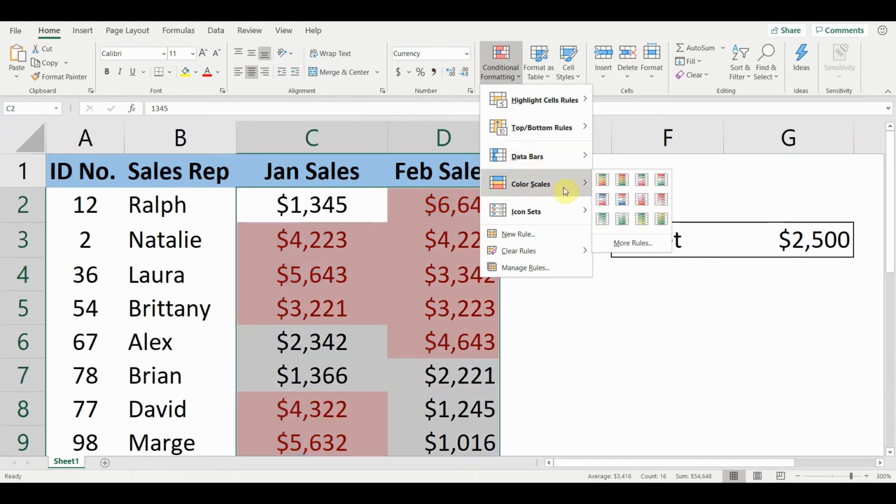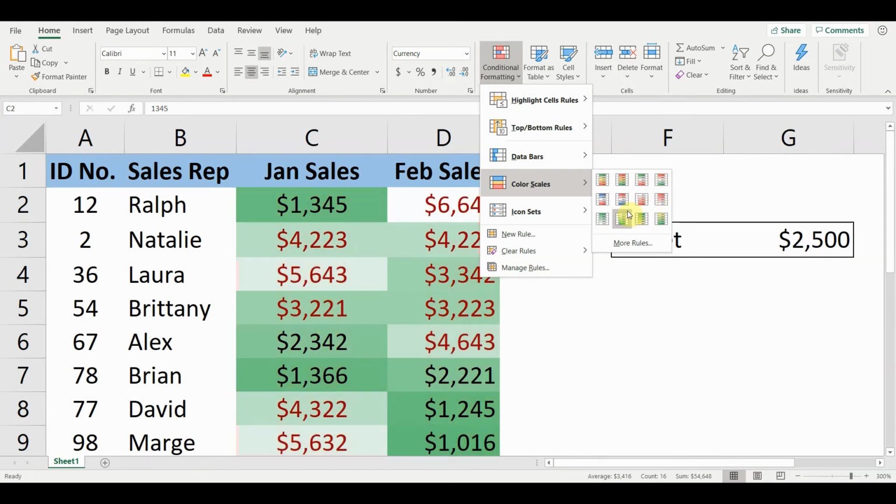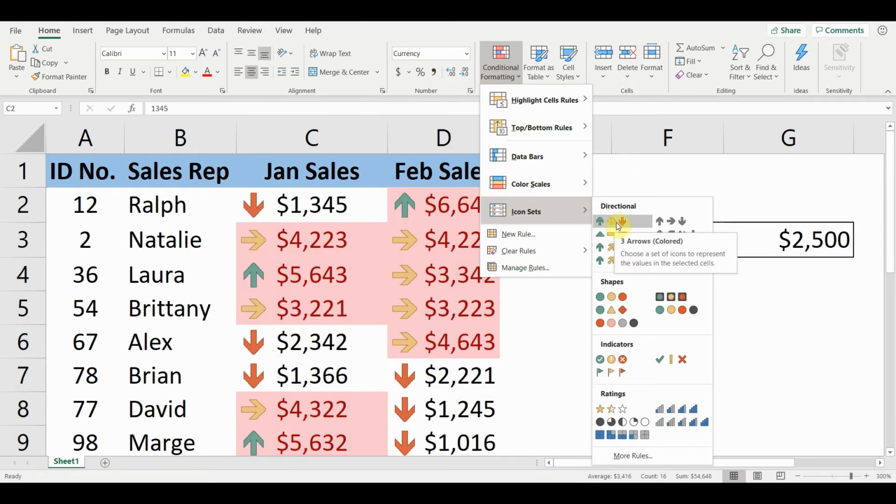Moving on to color scales. Color scales is basically assigning a color to a range of data and then going through the whole data, applying that color gradient to that range of cells. Icon sets. Icon sets are exactly like color scales, only they tell you the data in relation to each other. So basically what every cell is doing in relation to a sort of average value.